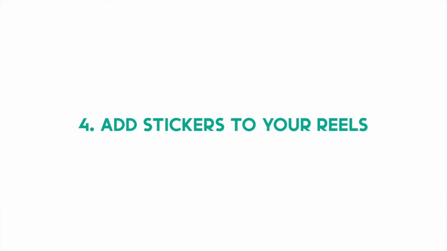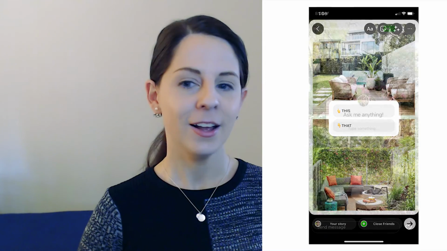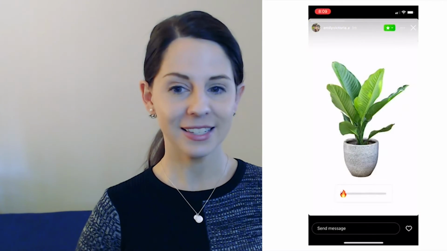Number 4, add stickers to your reels. In one of our earlier videos on Instagram stories, I mentioned stickers and how using stickers in your stories encourages your viewers to interact with your stories and can be an easy-to-win form of engagement that still supports your visibility within the algorithm. Well, you can now add those same stickers into your reels as well. That is, you can film a reel and include the poll sticker, or the question sticker, or the rate it sticker, and so on. To do this, begin by creating your reel.